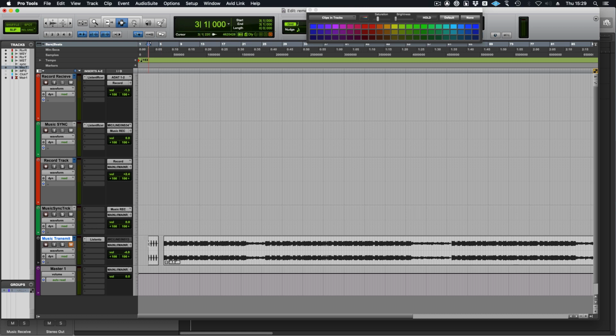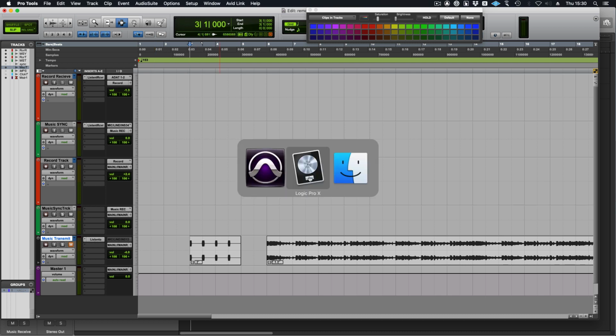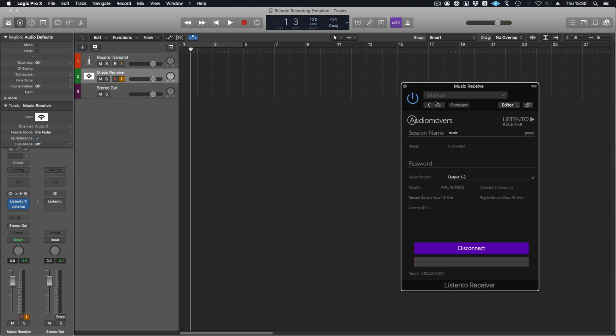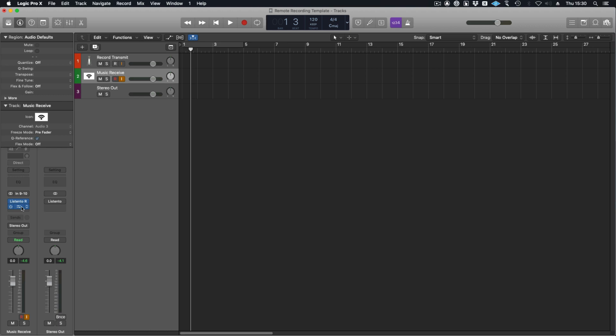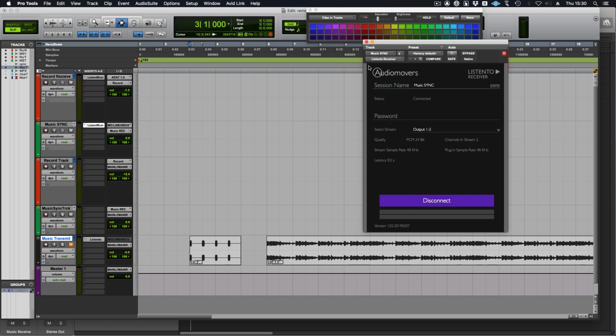So what I'm doing is sending a few beats of click here via the ListenTo plugin to my remote partner who I'm working with, who's working in Logic. I'm just mocking this up in my place at the moment. They've got a music receive channel which will receive that click and the music track with the receive plugin. I've pasted the link from AUDIOMOVERS ListenTo on the other one, and then I'm retransmitting it here back to a music sync channel here where I've cut and pasted the links in.